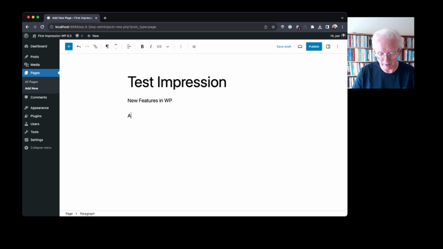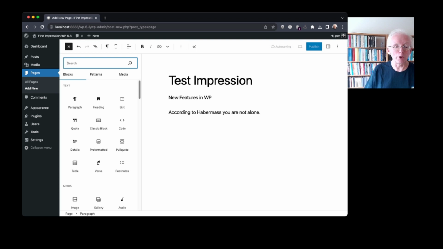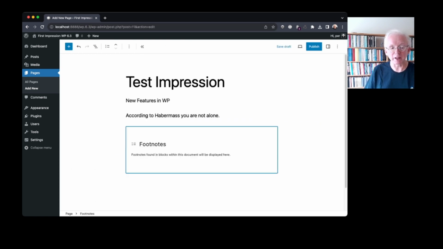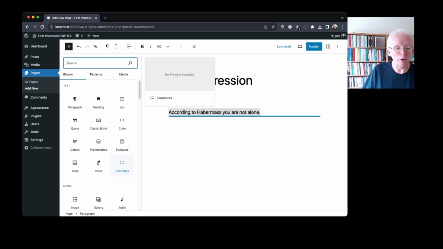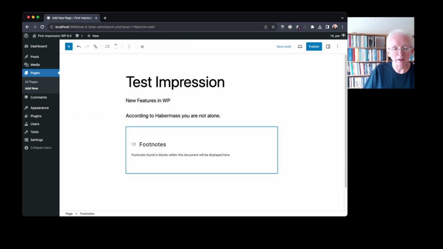So according to Habermas, you are not alone. And then we can see if we can add a footnote here. Here it is. That's a footnote. And how do I add that? I think I have to mark the text. Okay, let's see. Footnote. I'm not sure how to do that.